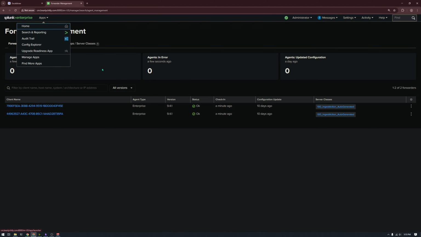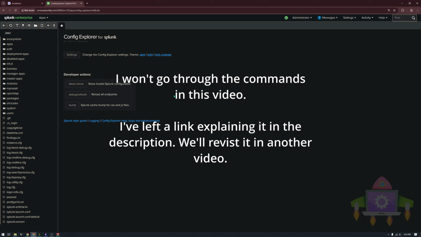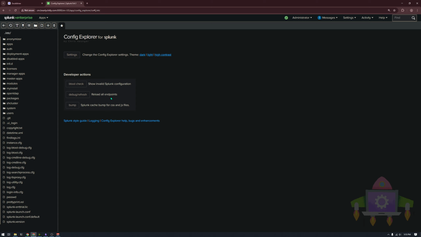On the management host, I have Config Explorer already installed, and I'll be using Config Explorer to do this. You could do this from the backend as well. There are the commands. I'll try to go through those at the end here, but I'm just going to show you how to do it using Config Explorer from the GUI, just because it's a lot easier.